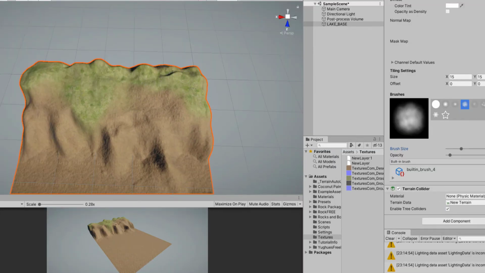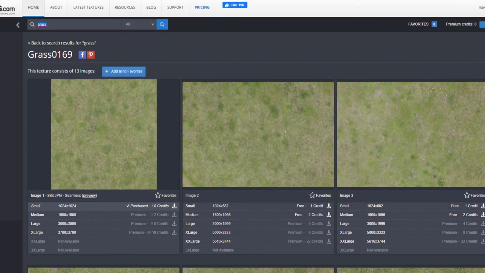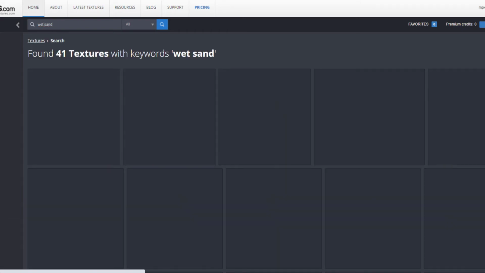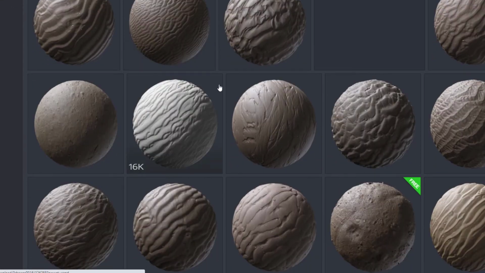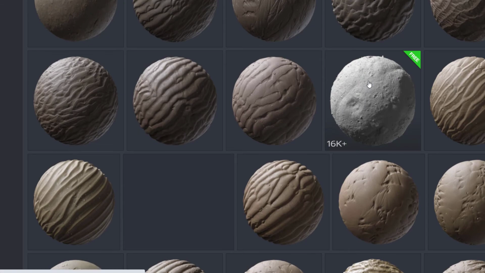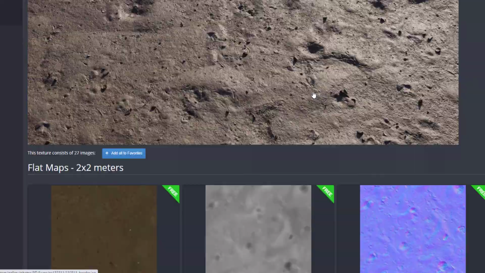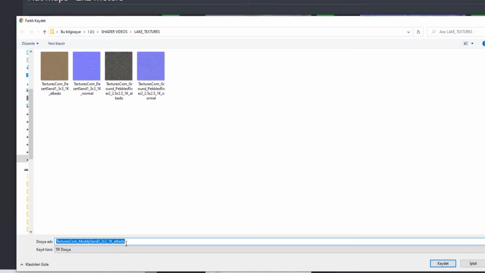And I want in CG texture wet sand. Maybe I can find. Yes. Wet sand. This one maybe. Yes, it's good. Select this texture muddy.